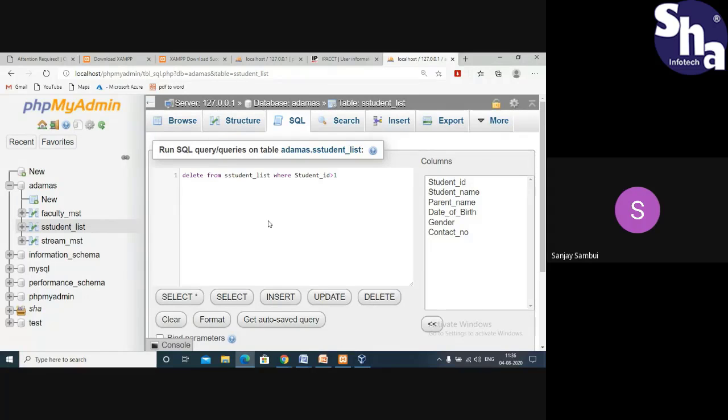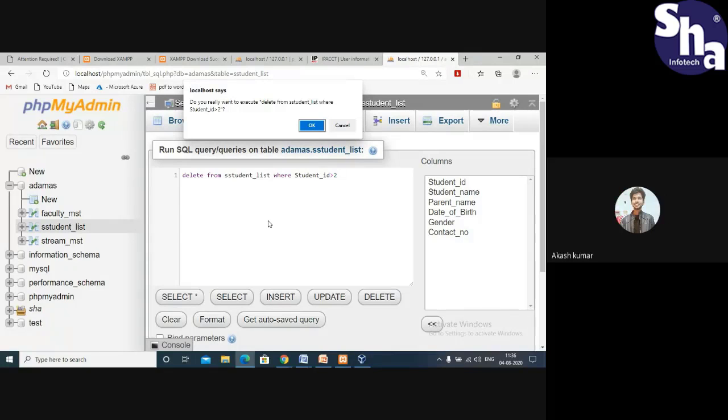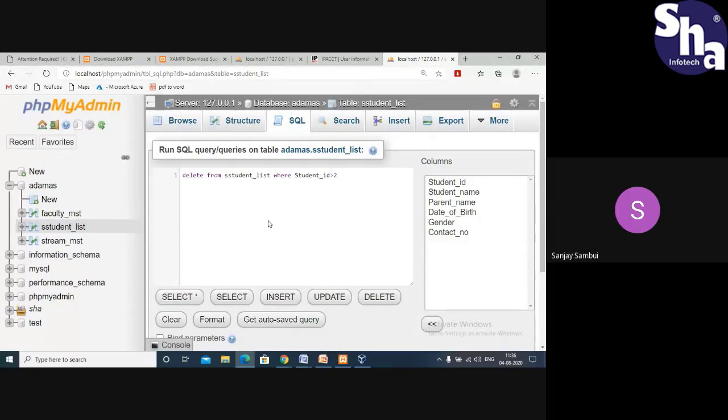Sorry, sir, but you have written that student ID is greater than 1. Student ID is greater than 2. So now it will start deleting from student ID 3, right? Yes, sir. Now it will start from 3. No, if I give greater than or equal to 2, then it will start deleting from record number 2. Yes, sir. Okay.